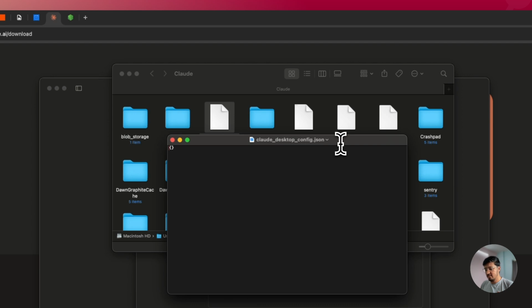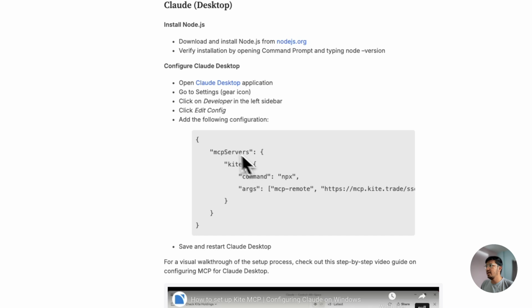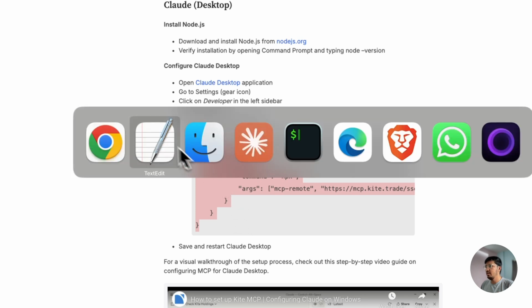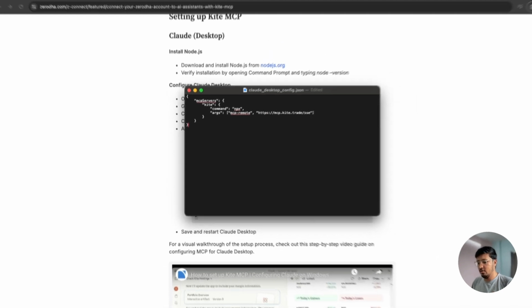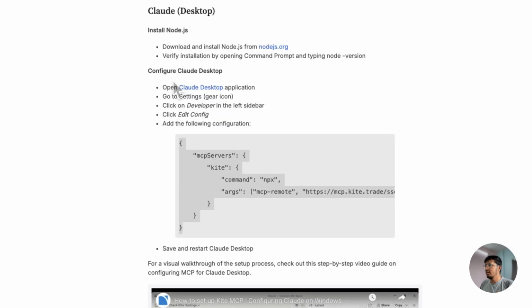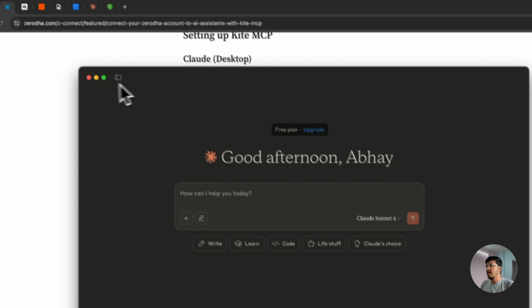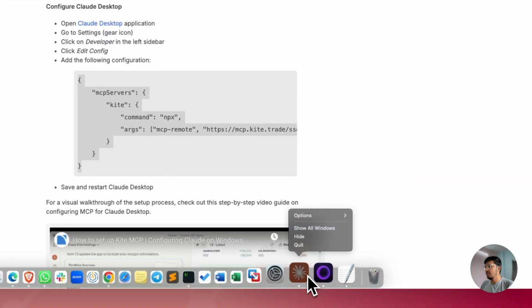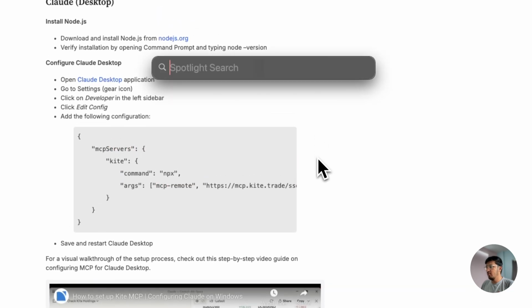Once I have opened this, let me quickly go to Zerodha's page, where they have added this particular code. I'll just copy this code from here, and then I'll open the text editor tab. Here I'll put this code in, and I'll press Command S to save this configuration. This configuration has been set up. I'll go to Claude again, and I'll close the application from my recents.